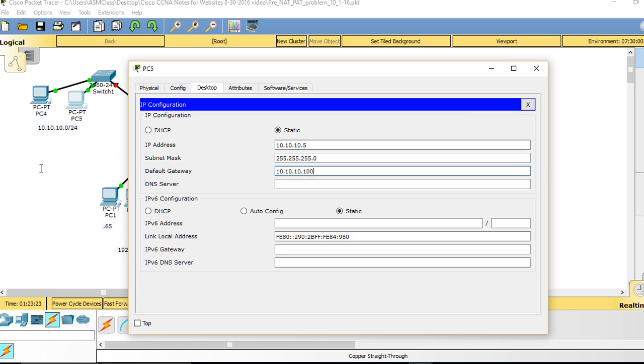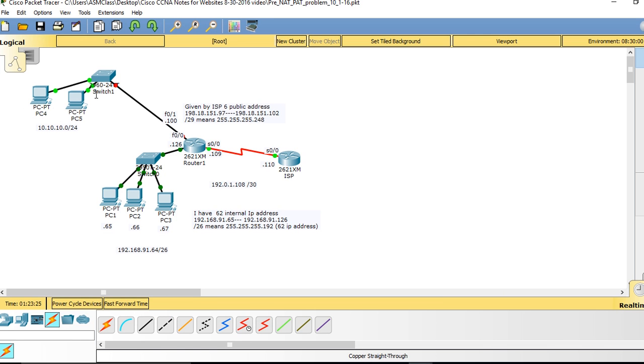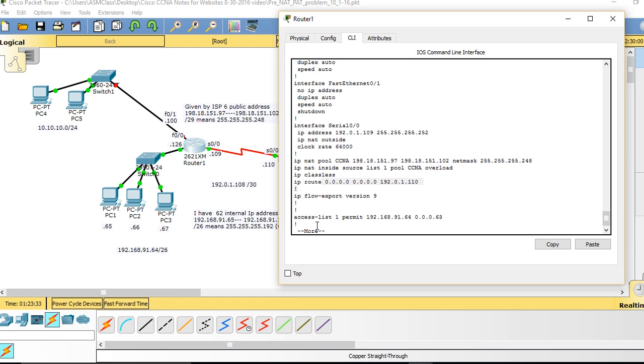Okay, so the goal is to make sure these guys are able to go to the internet. What we have to do first is give F0/1 a no shut. So I go back here, because remember, now you have to do that. Let's start with that.